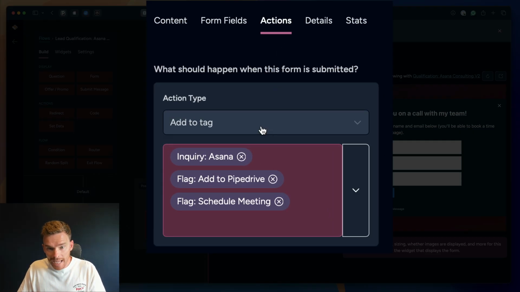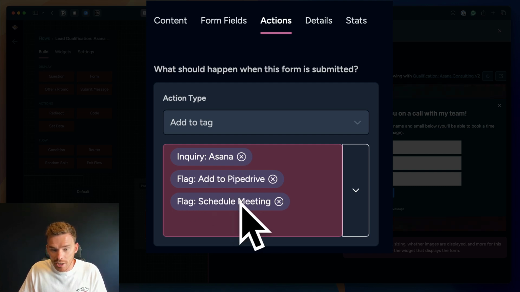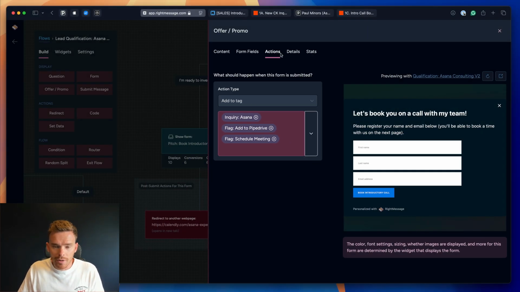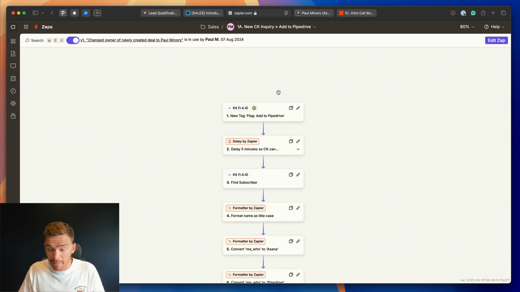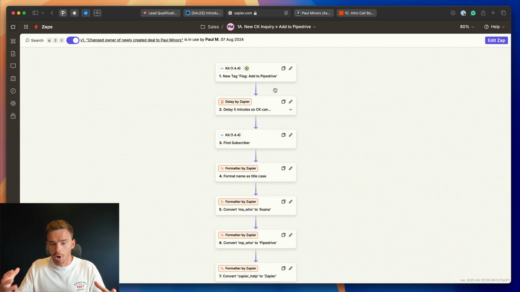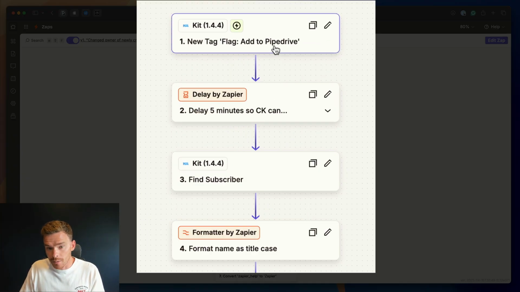We add some tags in ConvertKit. We add a flag add to Pipedrive tag, and we add a flag schedule meeting tag. So this first tag, add to Pipedrive, this triggers a Zapier automation. Zapier, as I've talked about in many of our videos, is really the backbone of our business. It's a tool that we use to connect all our different services together. So when a ConvertKit subscriber is created with the add to Pipedrive tag, it triggers this automation in Zapier.